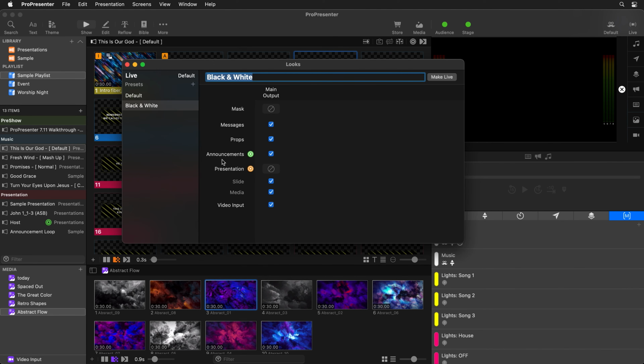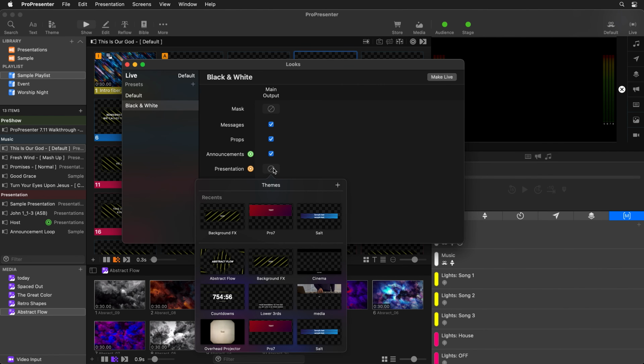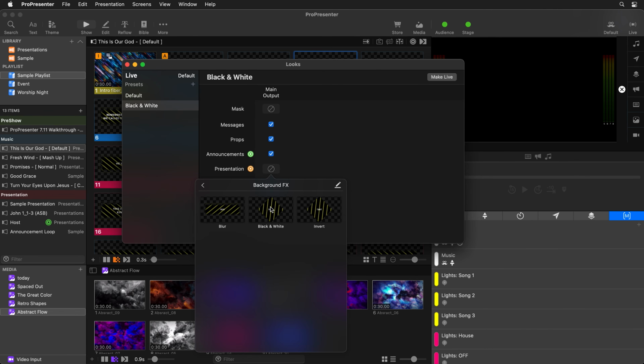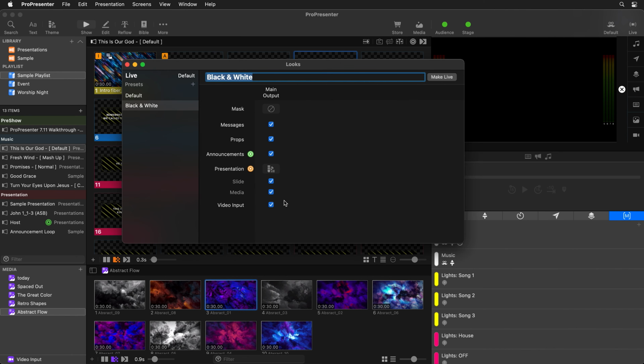And what we're going to do is utilize a feature in looks that allows us to apply a theme in real time without actually needing to apply it directly to a slide. So if we click here, we can choose to find a theme, and it will apply it to any slides in the presentation layer. So I'm going to go to background effects, and I'm going to choose my black and white theme here. And that's all we need to do.